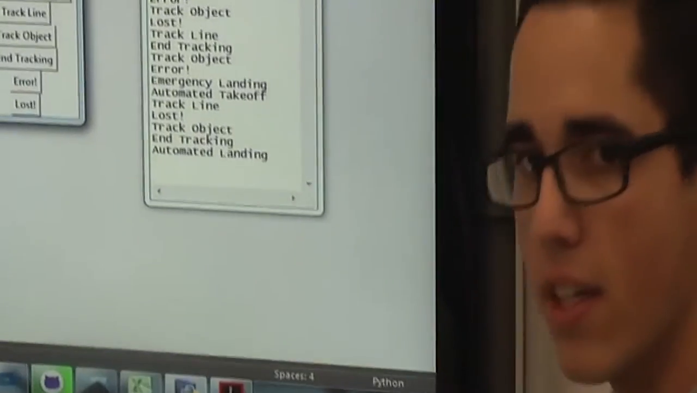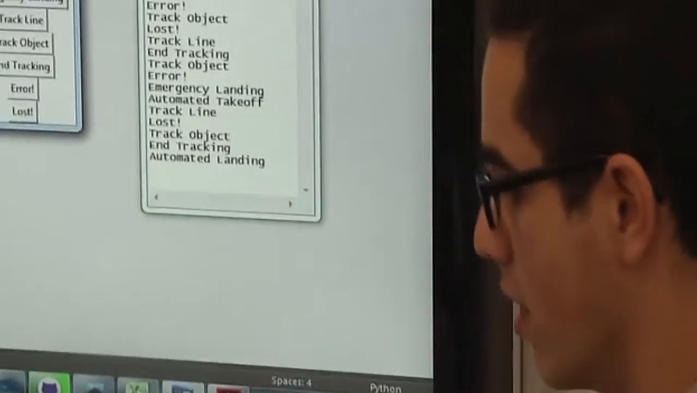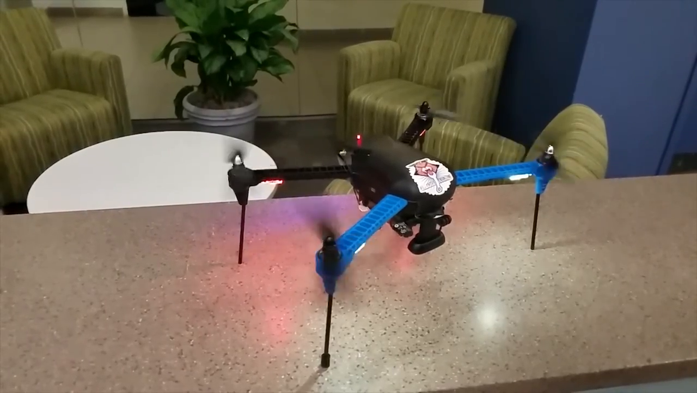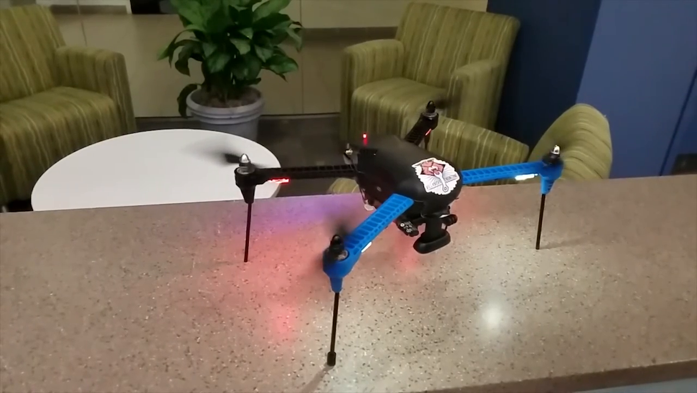For this, I designed a state machine and a graphical user interface. The graphical user interface allows the user to select the different modes of operations and the object that they want to track. So my part of the project was the vision tracking algorithm itself.